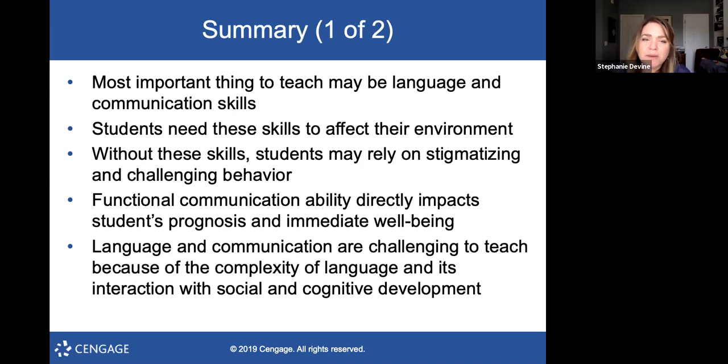The most important thing to teach may be language and communication skills for your students, because that is a huge barrier to all aspects of their life. So that might be a primary target for you. Students need these skills to affect their environment, to be more independent. Without them, they may rely on that challenging behavior you see sometimes. Functional communication ability directly impacts students' prognosis and immediate well-being. Language and communication are challenging to teach because language is complex, especially at that social and cognitive development point.